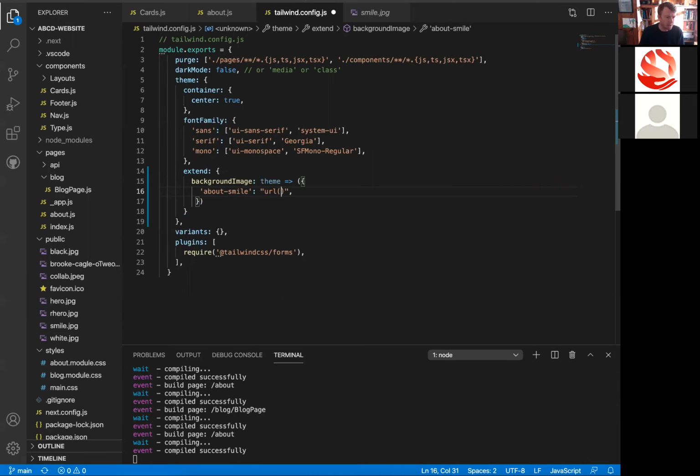Now, what is this URL? Well, this is where using Next makes it kind of interesting, because Next takes care of a lot of routing for us. And what it allows us to do is to say, all right, anything in this public folder, I can actually access that asset simply by putting a slash here and then writing the name of that asset. That's all.